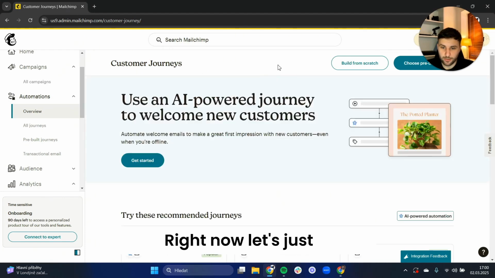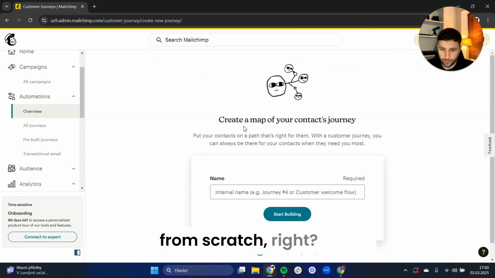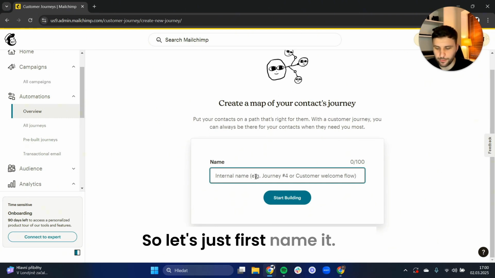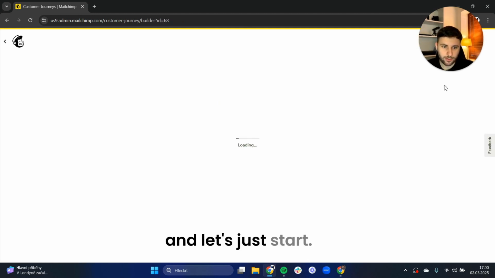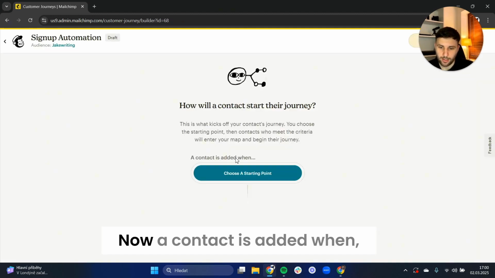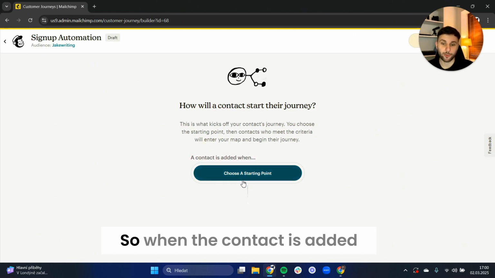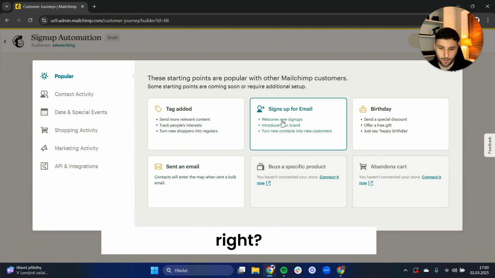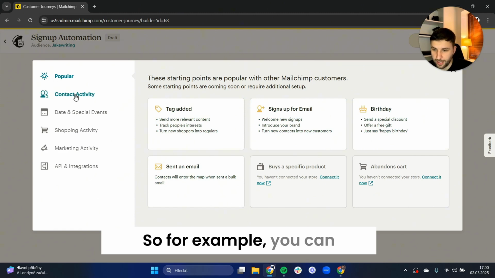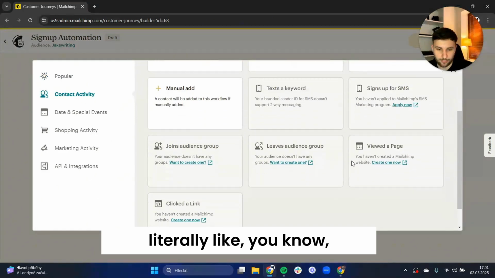Now let's just build an automation from scratch, right? So let's first name it. Let's say, sign up automation, and let's just start. Now, a contact is added when, right? So when the contact is added to your email list. So choose a starting point, right? For example, you can literally add anything.